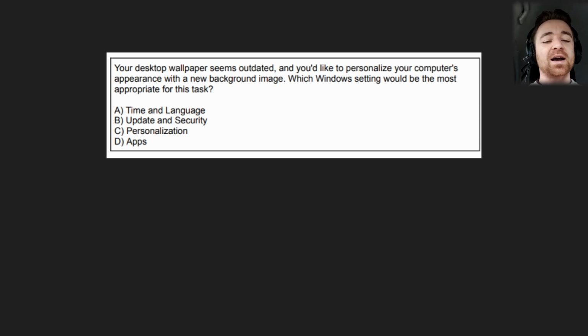Okay, the next question is, your desktop wallpaper seems outdated, but you'd like to personalize your computer's appearance with a new background image. Which Windows setting would be the most appropriate for this task? A, time and language, B, update and security, C, personalization, or D, apps.